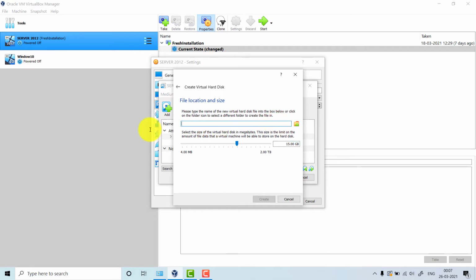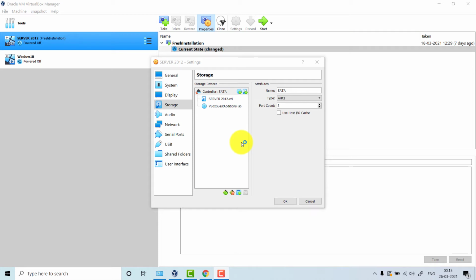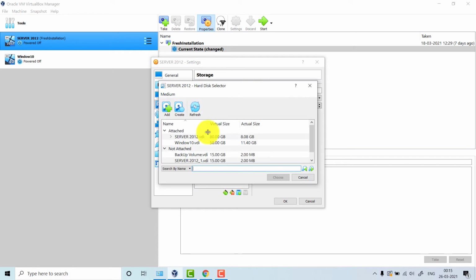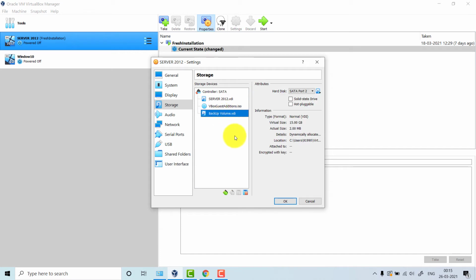And let me type the name of the hard disk this time, backup. Now see here students, still it is not showing here. This is because you have to double click on the newly created volume. Okay, so let's go there. See here, only these two are attached, and this is not attached. We have created this backup volume. So double click that. Now it is showing here. See here, backup volume dot VDI. Okay, then click on OK.